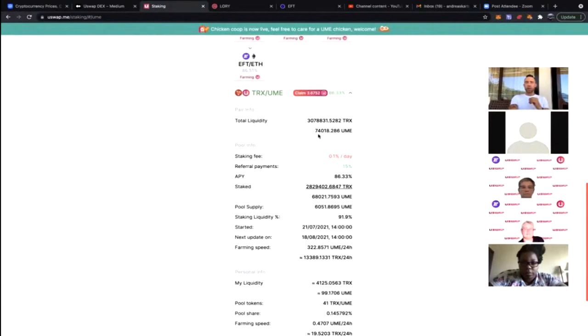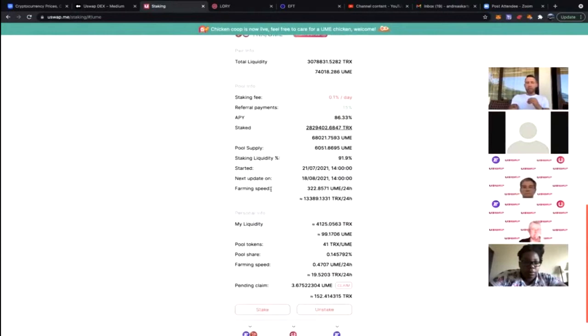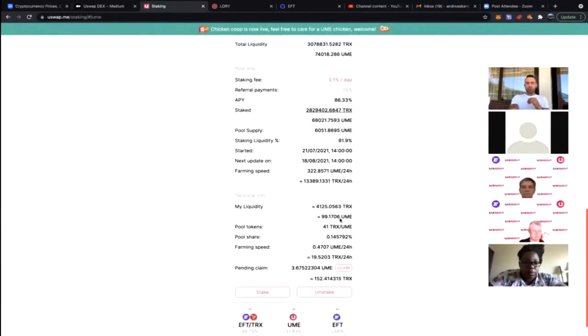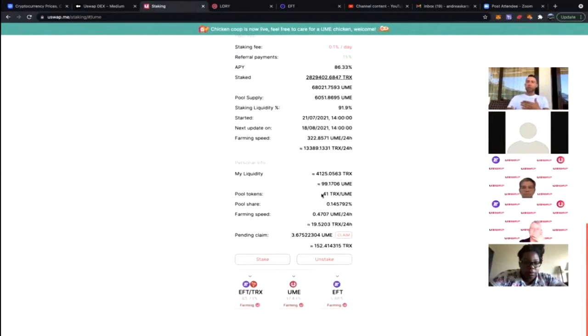There's a lot of people farming in this. We see 74,000 UME and 3.07 million TRX in liquidity in this pool. Farming in this pool has a farming speed of 322. Once you have staked your LP tokens, the liquidity provider tokens that you receive from providing liquidity, you will also see personal info. Here we can see my liquidity is 4,125 TRX, 99 UME, and with that, I am farming 0.47 UME every 24 hours.